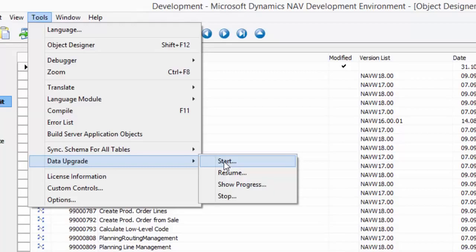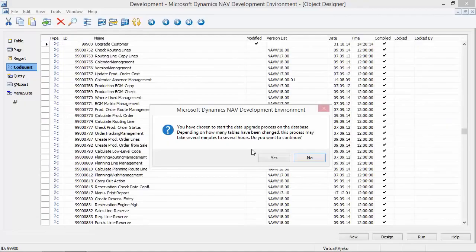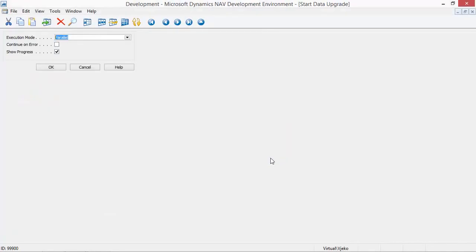When you click start, or when you start the upgrade process anyhow, for example through PowerShell, what happens is that NAV goes through all of the upgrade code units and executes all of the upgrade functions in those code units. So when I click start, it will actually execute this upgrade customer function that I've just written. So I will click yes. It asks me about the execution mode.